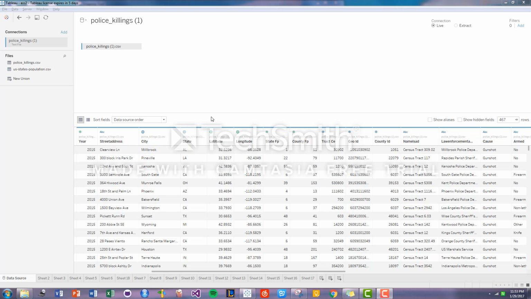Hello everyone, we are using the data visualization tool Tableau to work on the second visualization assignment. Here is the data source panel. Here you can see the files we used. We had two complementary data sources. One is the details of the police killings, and the second is the population statistics of each American state.